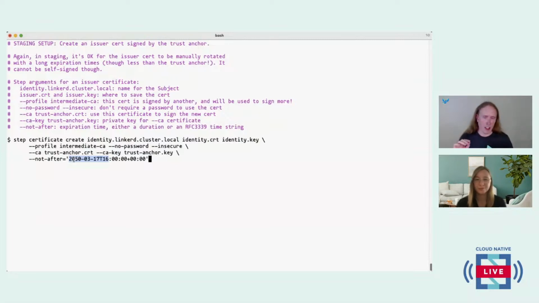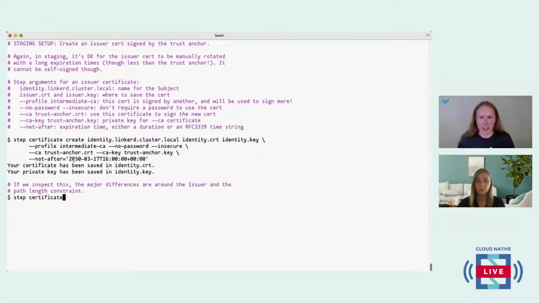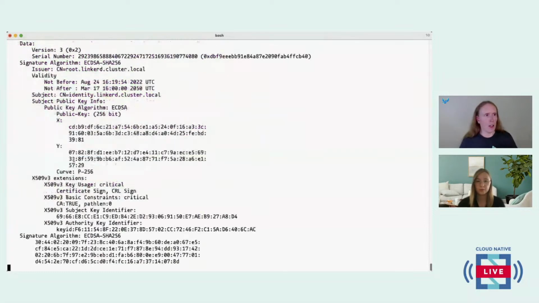This one is expiring in 2050. It's important to note that in general, you want the issuer certificates to expire before the trust anchor does. The reason for this is that it's much easier to rotate the issuer certificates, and they tend to have their keys live in the cluster. So it's also more important to rotate them more frequently. So let's go ahead and generate that and then inspect it.